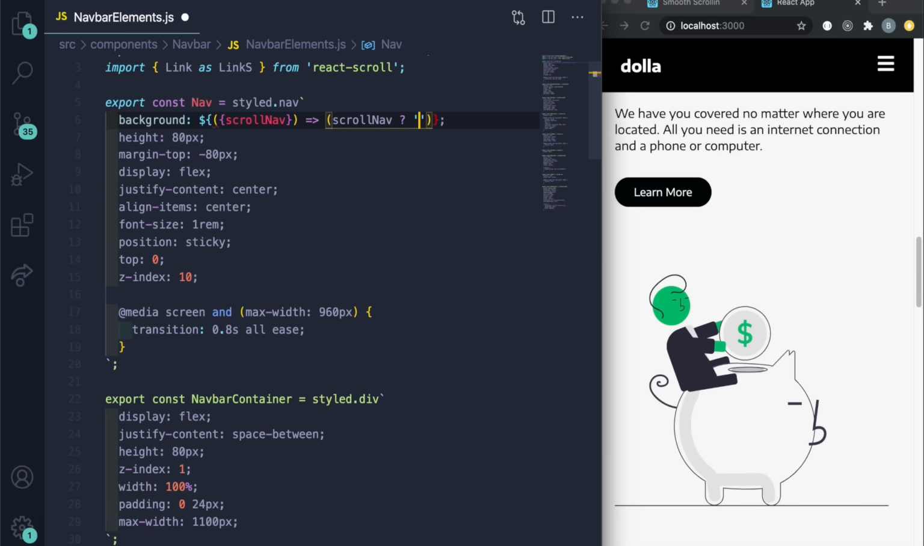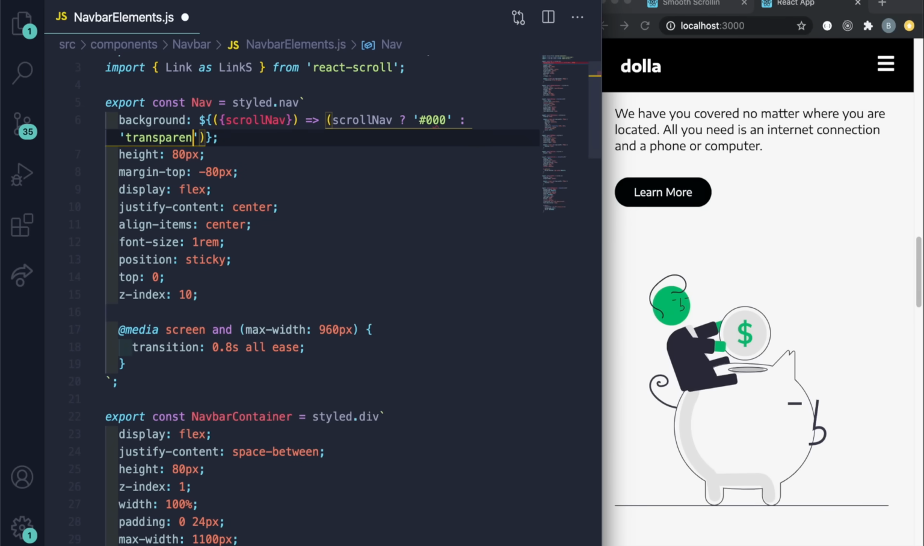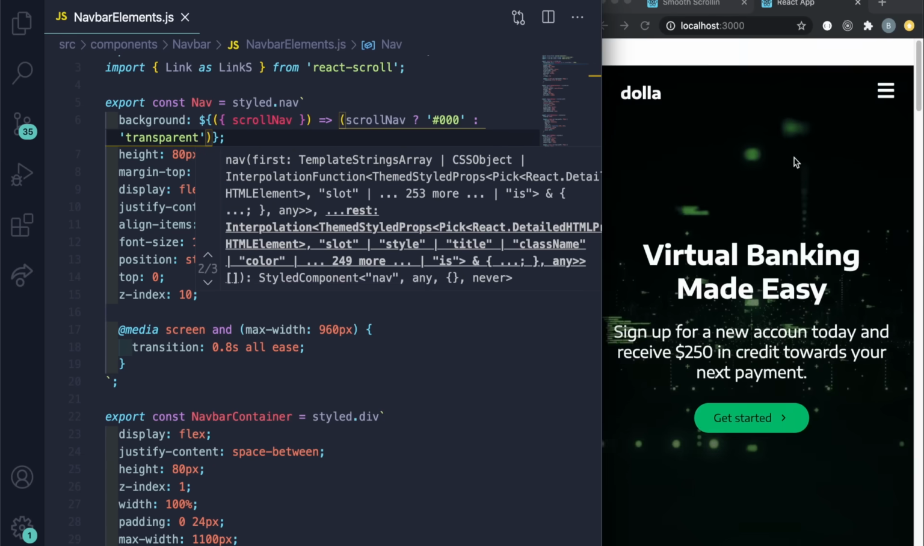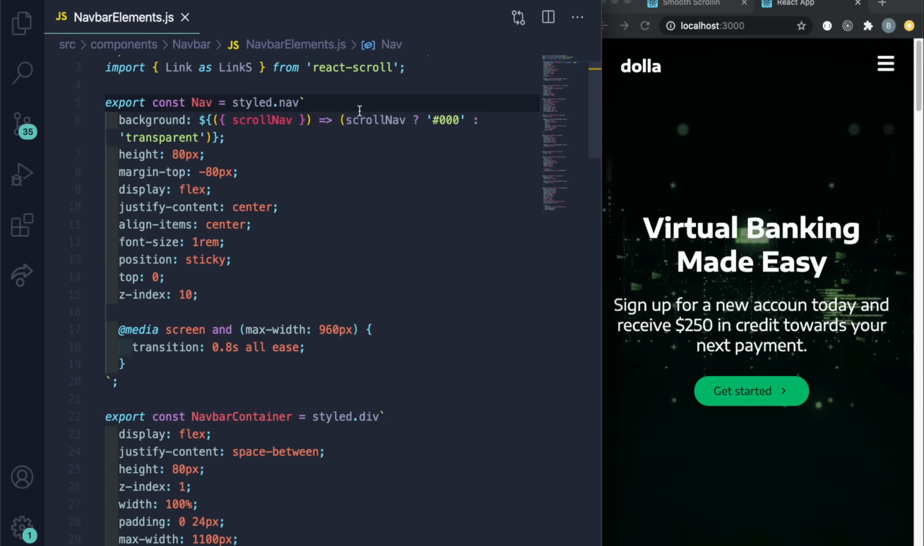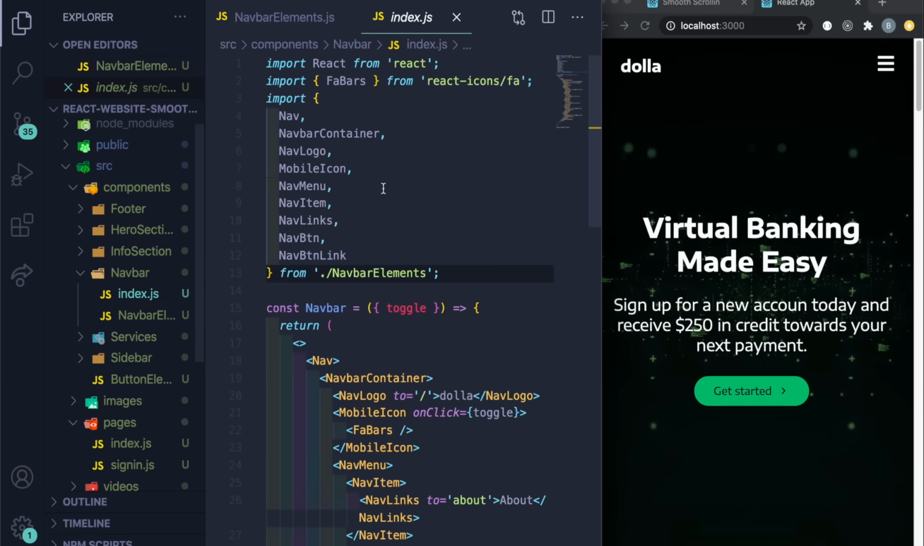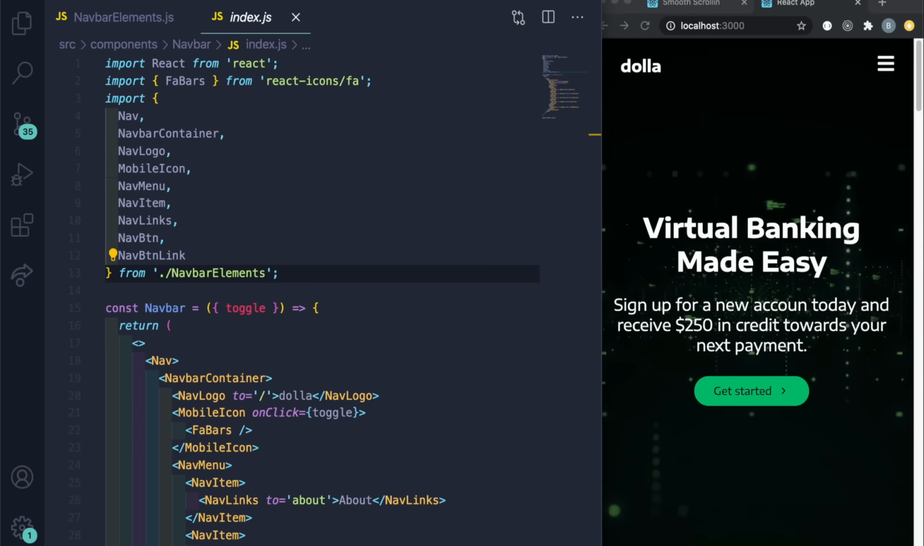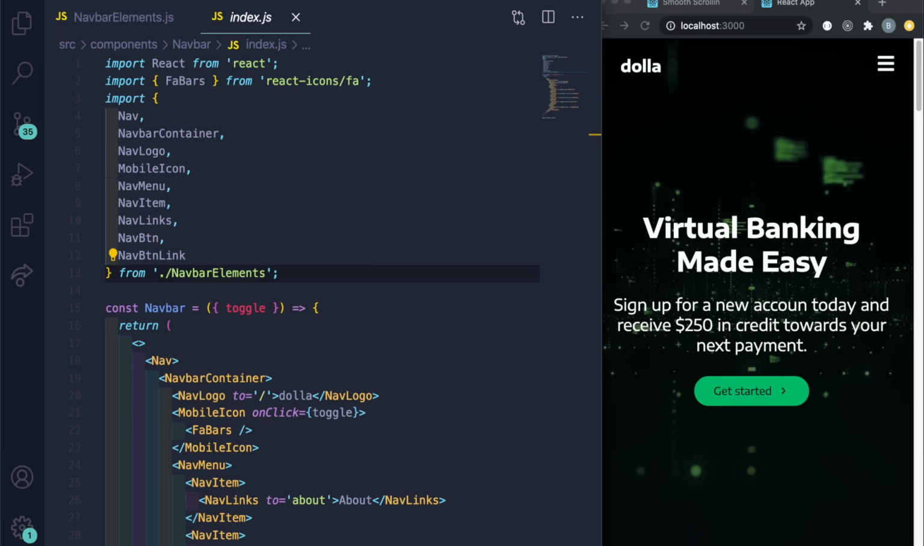and then if it's true, I want to return hashtag, I forgot my exact color. I'm just going to put dark for now, black pretty much. Quotes, else transparent. So right now it's false because I don't have scrollNav implemented, but I want to make sure I go back and fix that before I edit this. So right now let's implement the nav scrolling.